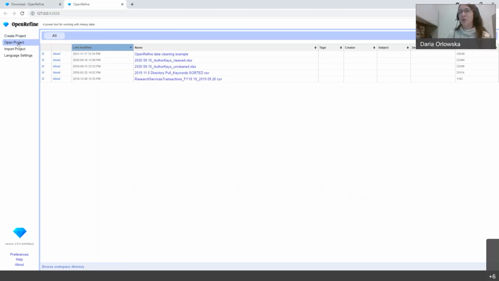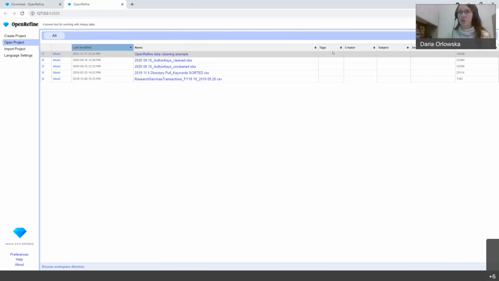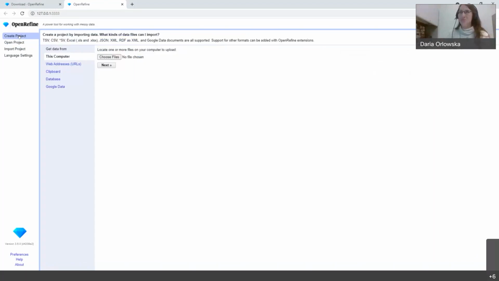Opening a project is when you've actually worked on a file before and you've closed the software. It will give you a list of all the projects you have and you can click into one and it will take you straight to the project. Importing a project is when someone shares an OpenRefine project with you. That will include the spreadsheet file and all the cleaning steps that they have taken. So in order for you to see it within OpenRefine, you first have to import the project before you can open it from your screen. But you don't have to worry about that right now. For today, we're starting a new project, so we're creating this project from our computer.